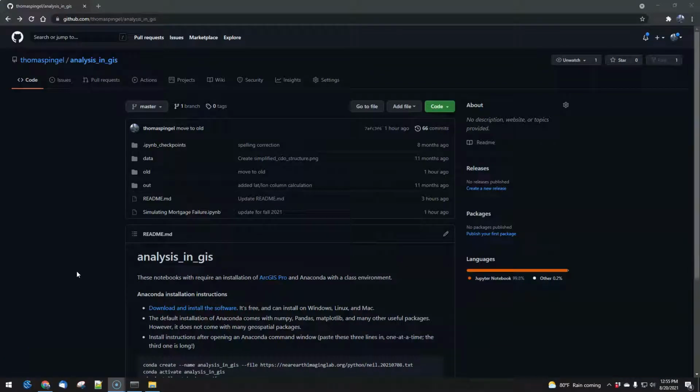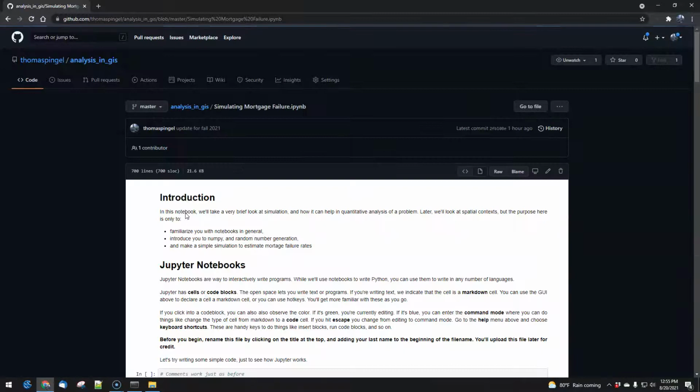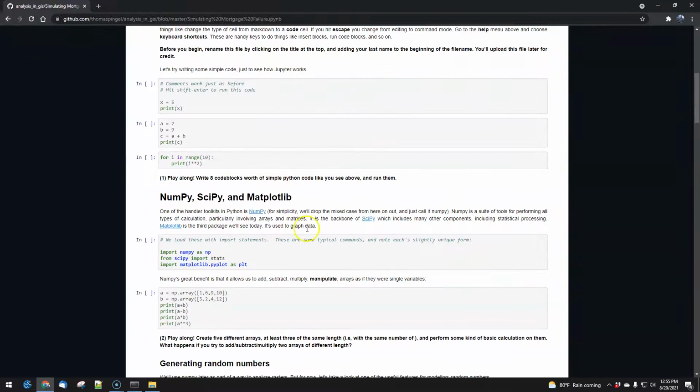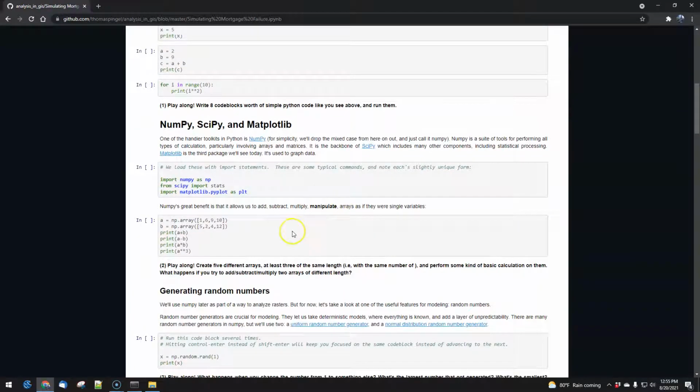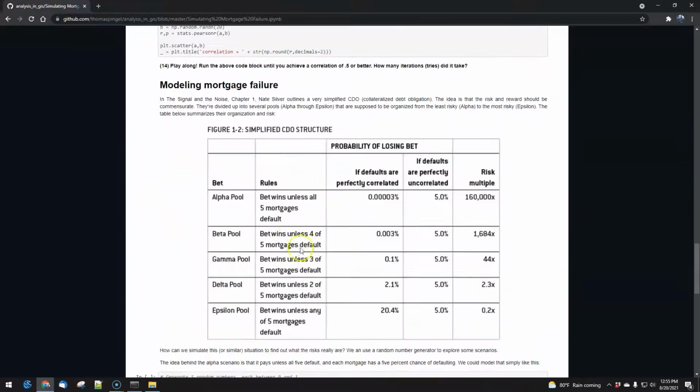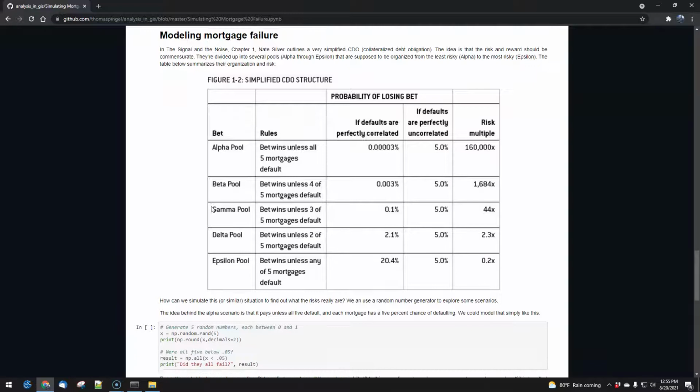Okay, as part of the first assignment for the course, you are going to work with one of the notebooks that I've started for you called Simulating Mortgage Failure. This is related to Nate Silver's chapter, which you'll have read, and it'll go through some basic Python and NumPy, a couple little activities, and down at the bottom you'll get a chance to interact with Nate Silver's scenarios.